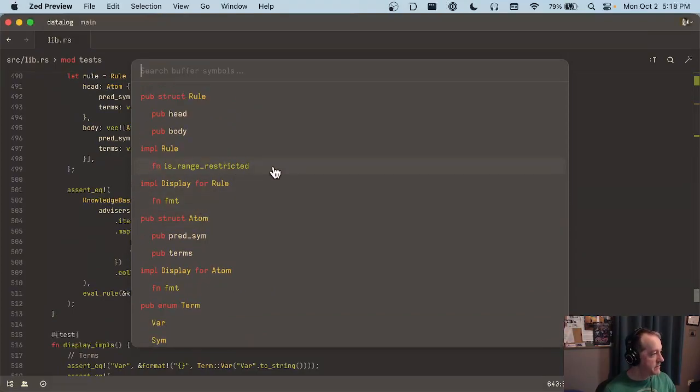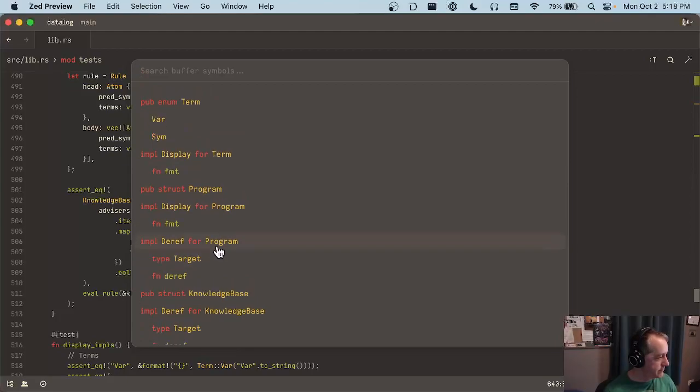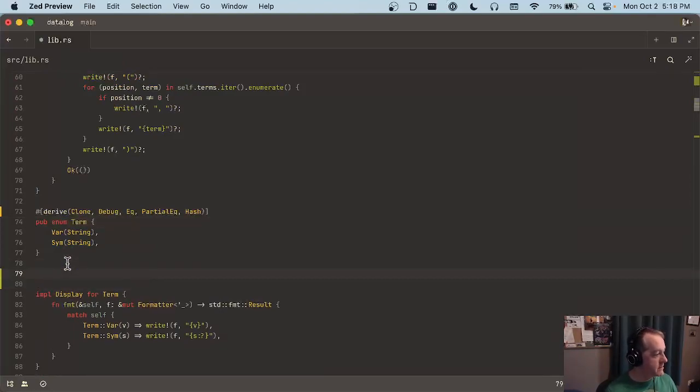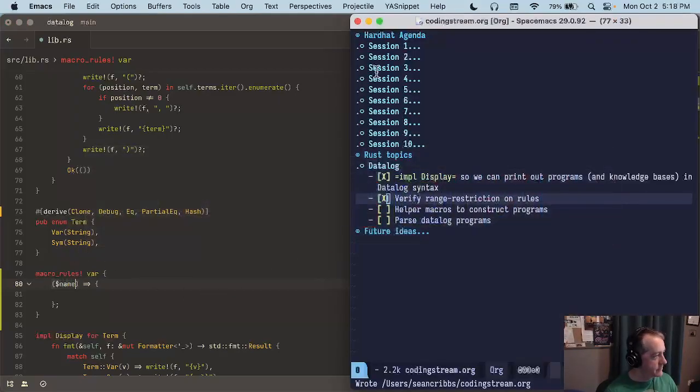At some point, we're going to have to organize this into some files that make sense. Let's jump up here to term, and let's make some rules here for constructing these that make them a little bit easier. So we'll do macro rules, and let's name this term. Or no, let's name this var. And we only care about one, which is going to be name. I have to remind myself.